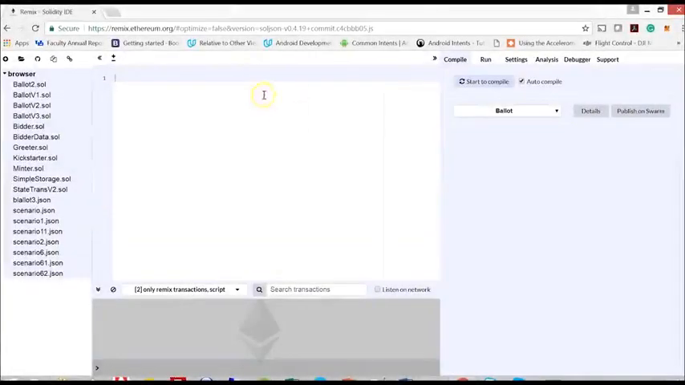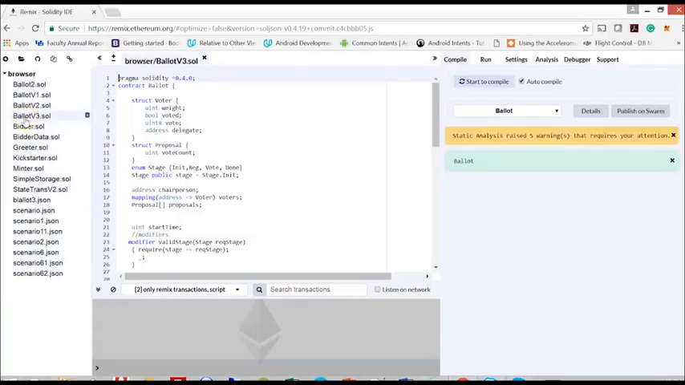Every now and then when you're working with Remix, it's good to refresh so that you get new account numbers and the space is clean and so on. I've done that. And so you can see that I've been working on several of them, so they're all open here. And I'm going to choose the version 3, ballot version 3.